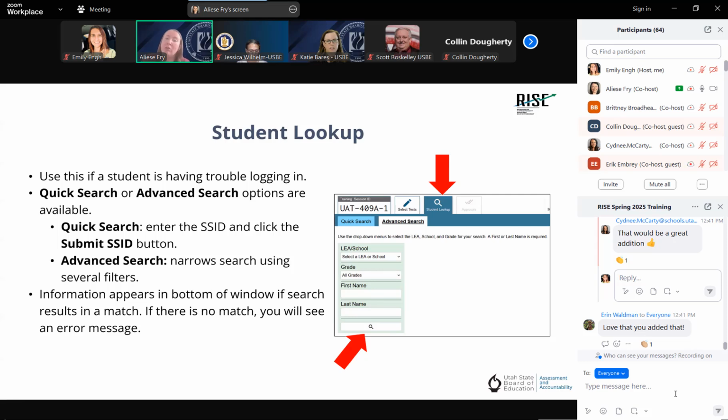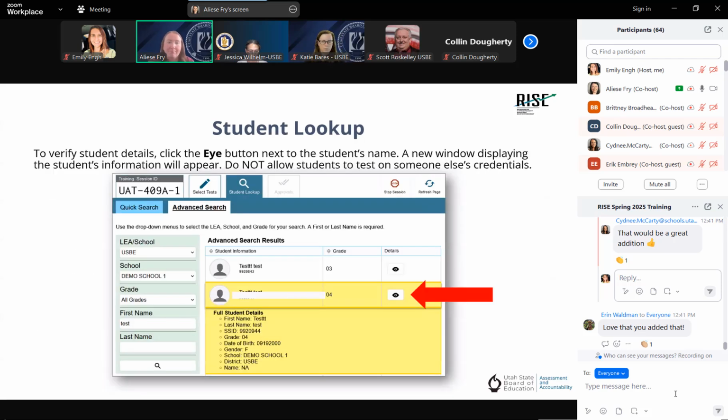If a student is having trouble logging in, you're going to use that student lookup feature to verify the login credentials. You can either use the quick search or the advanced search option to view the information entered. With the quick search, you're simply going to enter the student's SSID and click submit. The advanced search allows you to narrow your search using several filters like district, school, grade, first name, last name. When using either one of these searches, if the search results in any matches, the information is going to appear at the bottom of the window. If there's no match, you're actually going to see an error message.